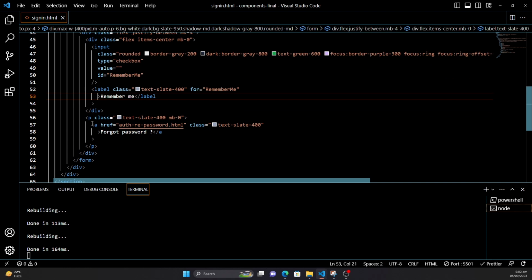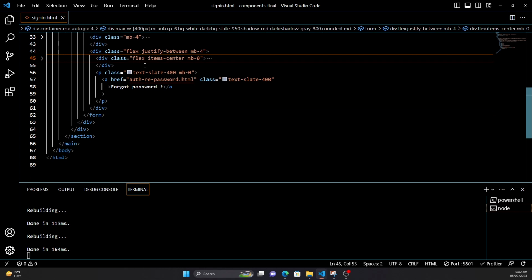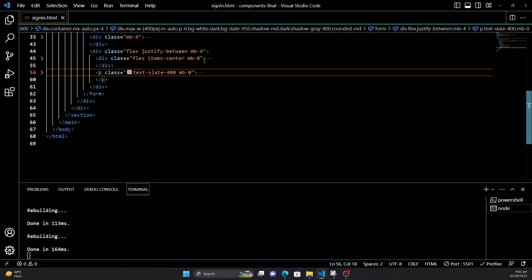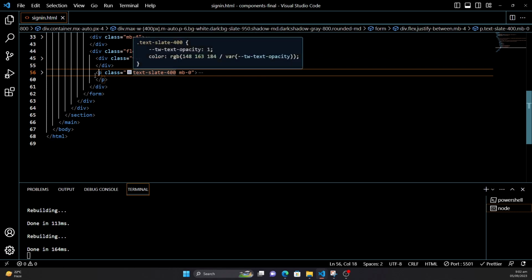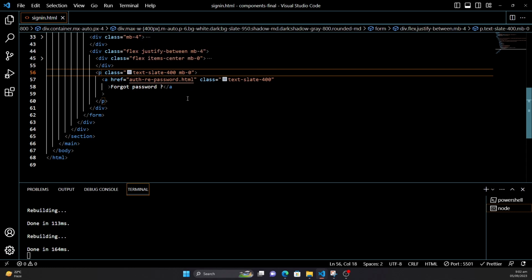For the second section, I will give it... now if I do this, you can see that this flex has two elements. The first element is the div, and then the second element is the p tag. So we are saying it should have a space in between, and then I'll give the p tag a text slate of 400, and then a margin bottom of 0.